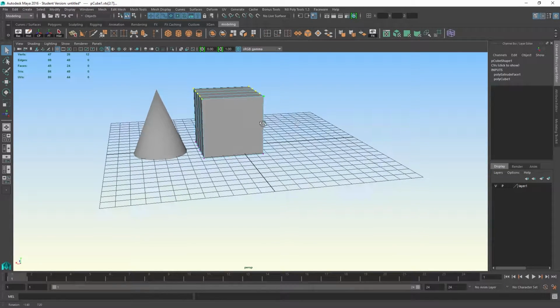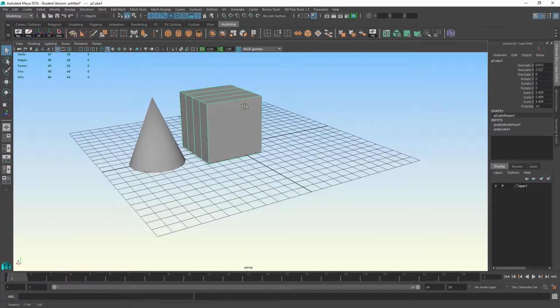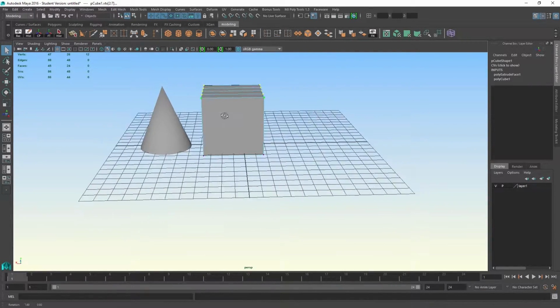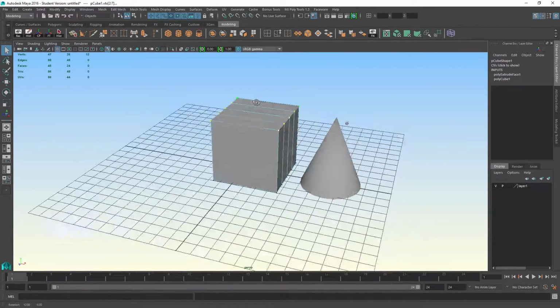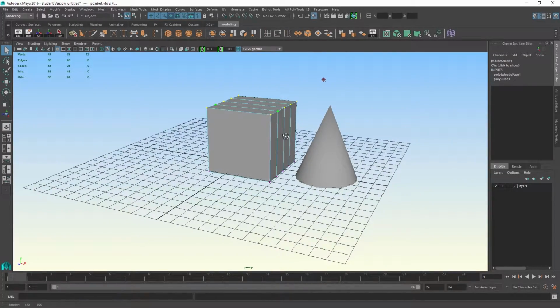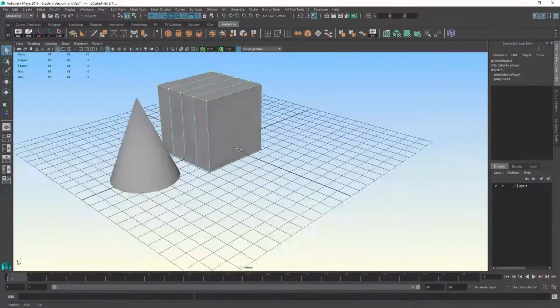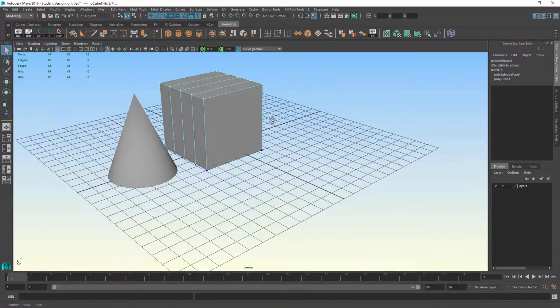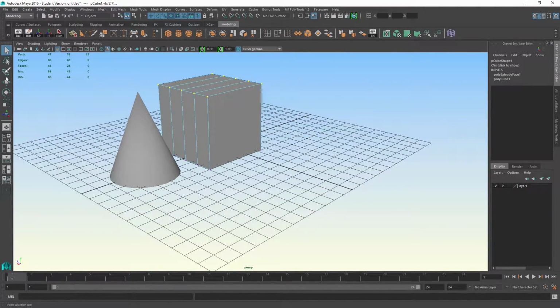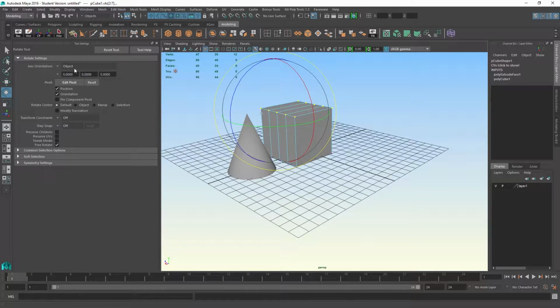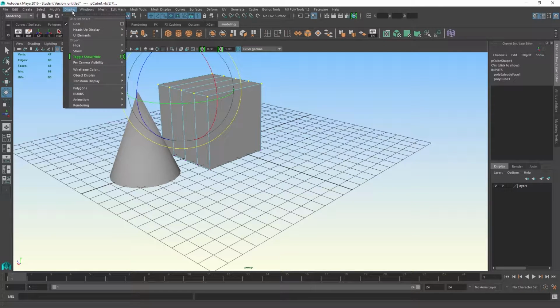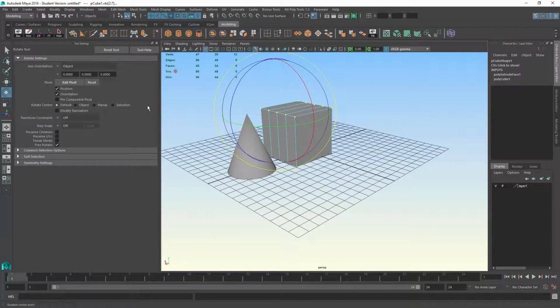It's the selected amount. So you can see that when I select vertices on one side, it's actually selecting on both. That's because I left the symmetry on in my tool settings. And over here in my tools, I can access the tool settings. I can access it in a number of ways. I can just double click on a tool, and then the tool settings window shows up. Or I could go to display, UI elements, tool settings.